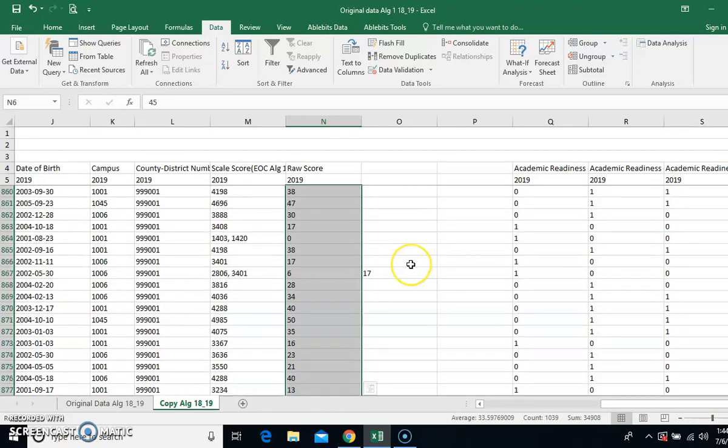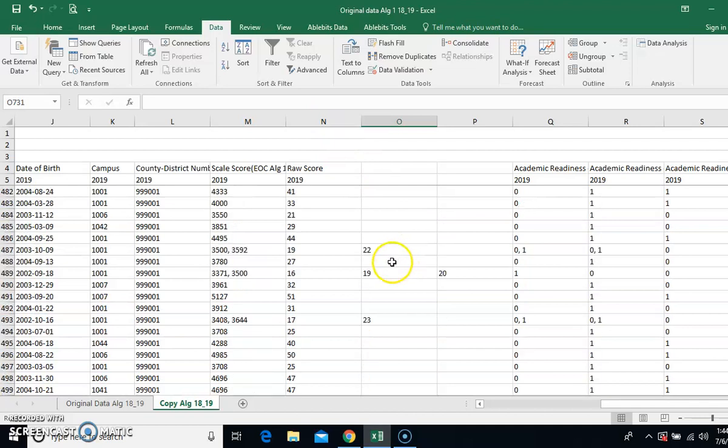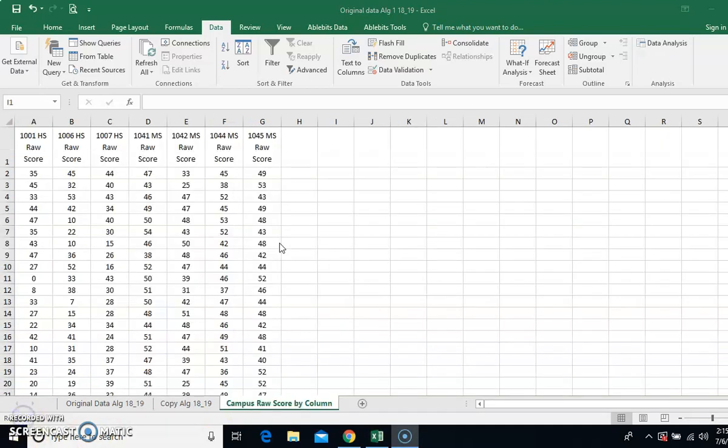Like I said, I don't know why it wouldn't let me do it by highlighting the whole column. And then I'm going to make a new sheet so that I can copy what I need and paste it over. So I've got my columns all lined up here, and you can see I've renamed them a little bit differently. It's just easier for me to read this way.